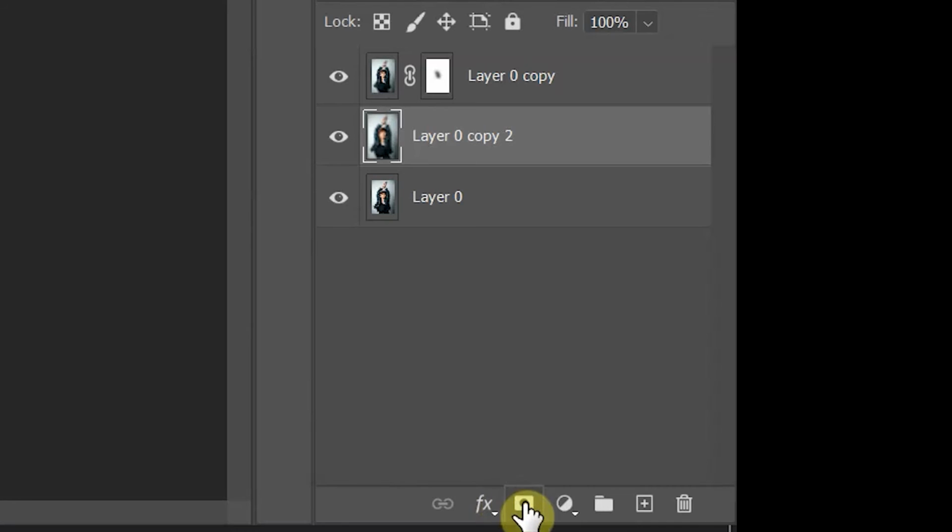Click OK. Add a mask for this layer, then repeat the same dabbing process as we did before to reveal the face once again. And that's about it.